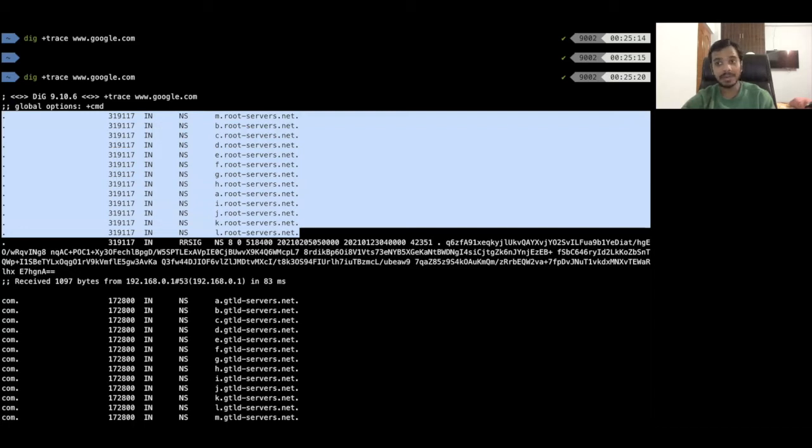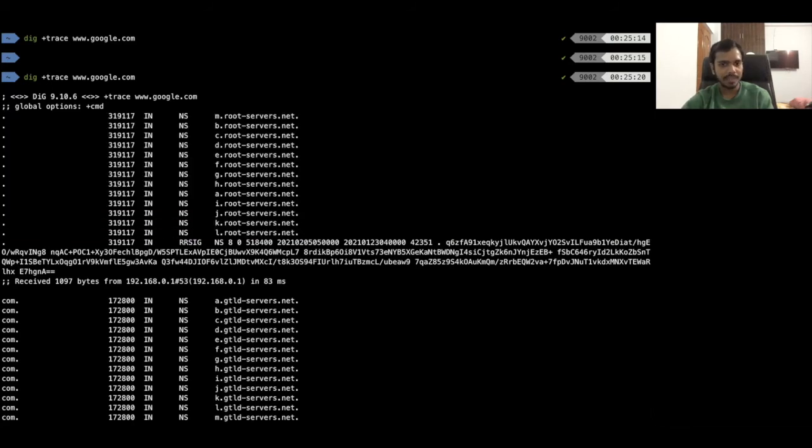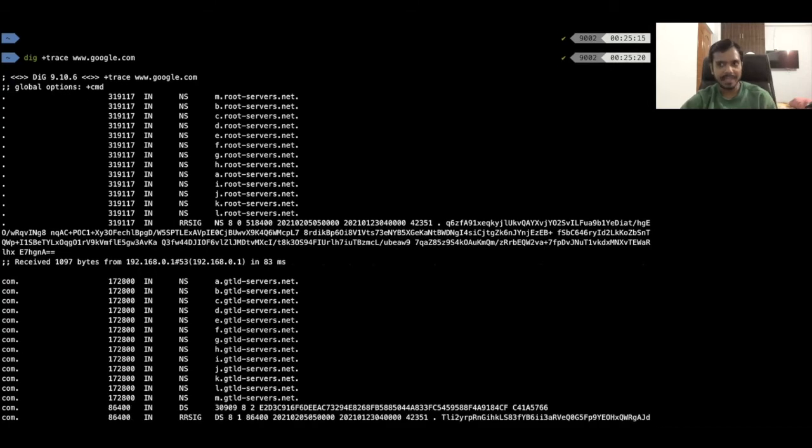And if you remember, what does the local DNS server store? The local DNS server will always store the root DNS servers' hostnames and IP addresses. That's what I got here. Of course, the IP address is not shown here by the dig command, but when we go to Wireshark, you can see that the IP address is also there. Now, this was the first iterative query. Now we have got the hostnames of all these root DNS servers.